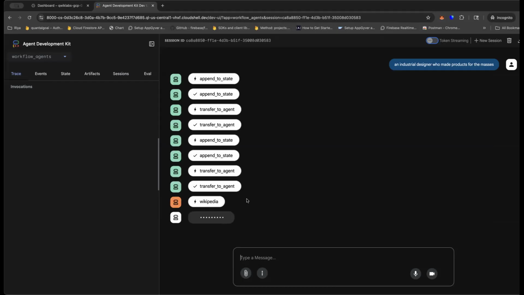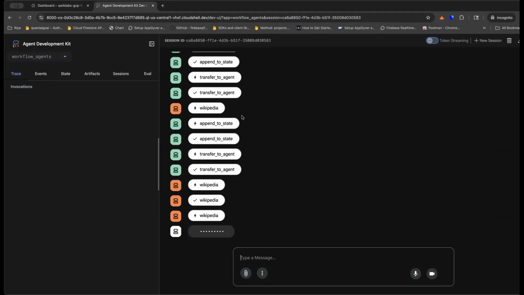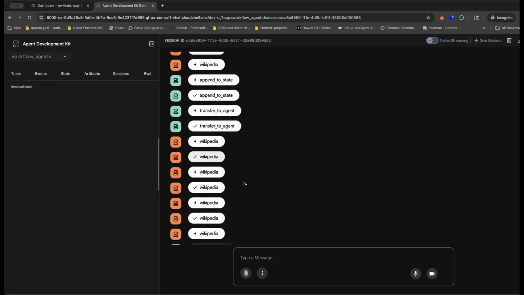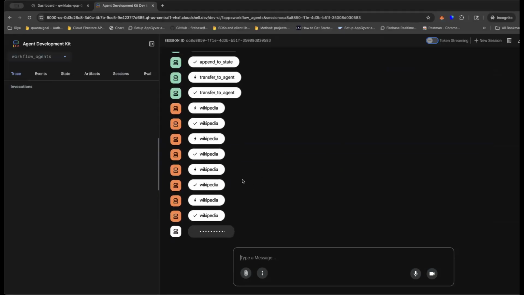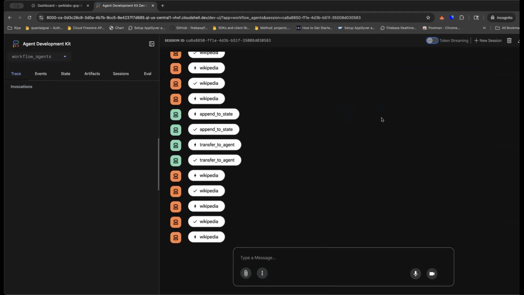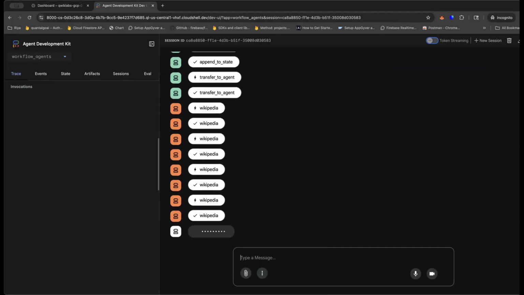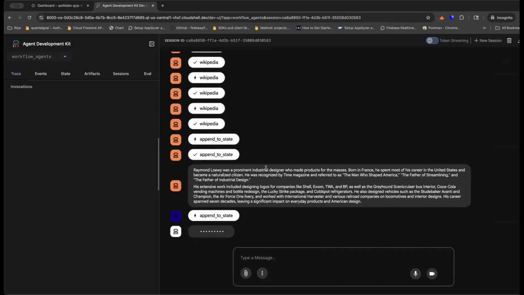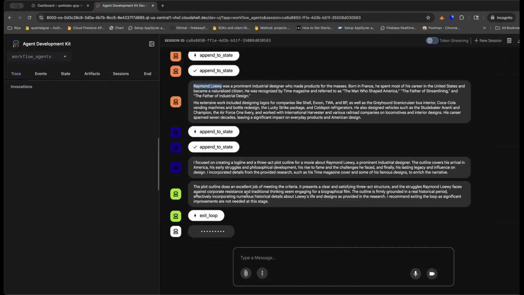And look at that. It is going to loop through the agents here. Look at that. It does go back. I just asked it to create an industrial designer who made products for the masses, and it is going to do research for me. So by the time it found Raymond Loewy, an industrial designer, and then it's going to create a plot.